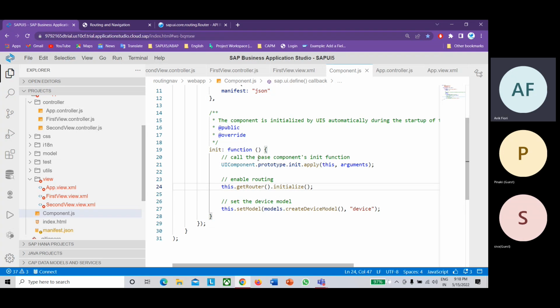Same like models. In models, how do you do it? If you want to get the model, you will write this.getView().getModel(), and in that you will pass the model name. Same like that for router also. We need to call a method getRouter. So that router instance you will get. Once you get the router instance, from that you can call other methods which will help you to navigate from one view to another view.